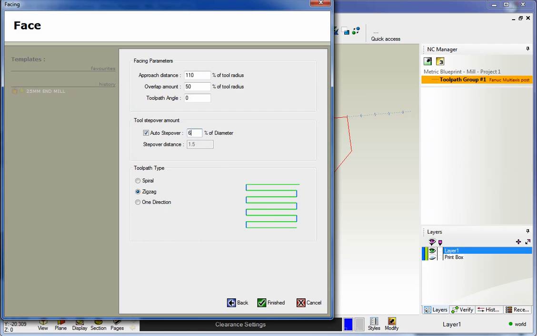I'm going to change that to 65. Notice as I do that, down here you get the decimal equivalent of that. If you want to type in a value for your step over, you can always uncheck this and you can type in whatever value you want. So there's 20 millimeters for that. But I'm going to go back to auto step over and 65% of the tool diameter.